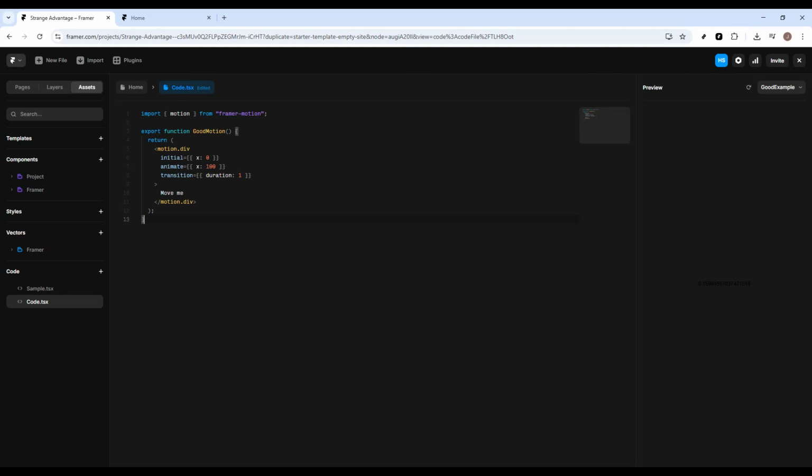If you're seeing a Framer Motion hydration error, don't worry. This is usually caused by a small mismatch between what renders on the server and what renders in the browser. In this video, I'll show you how to fix that issue step by step so your animations load cleanly and your Framer project behaves the way it should.